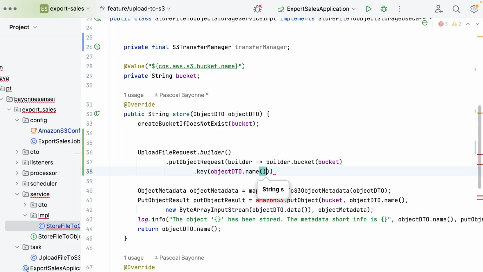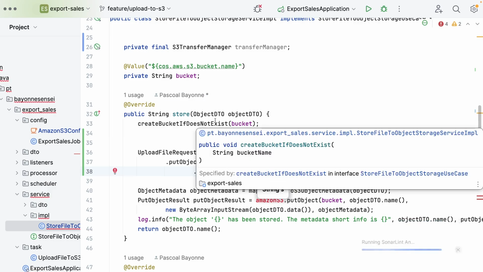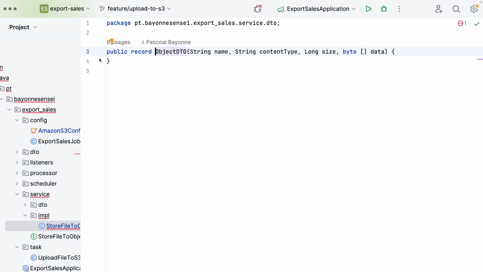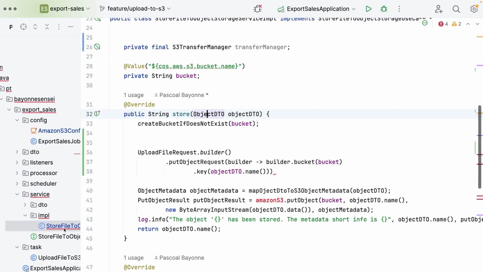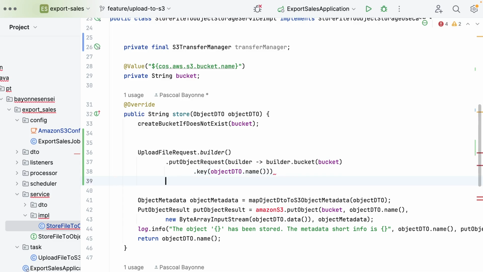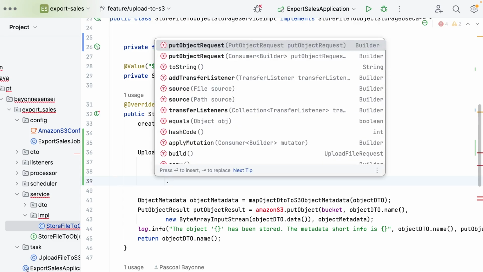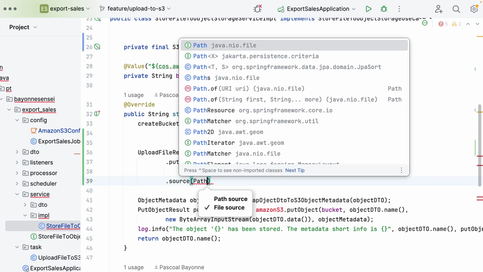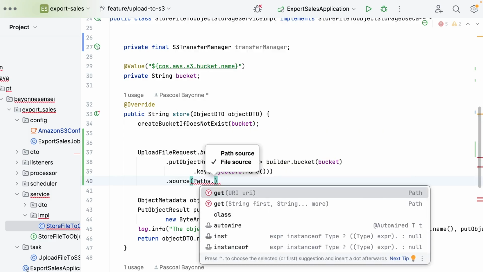So the object name represents, in our case, the file name, just like that. This is our DTO, so you can just understand from our previous video. Here you paste the file name, after the key. After having the key, we need to specify, for example, the source. For the source, we can just use the paths, Paths.get.